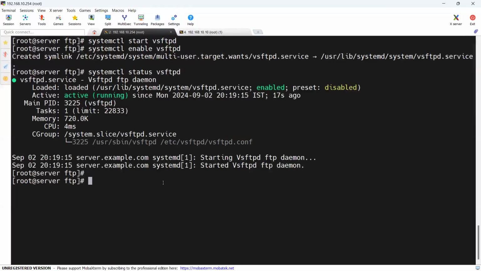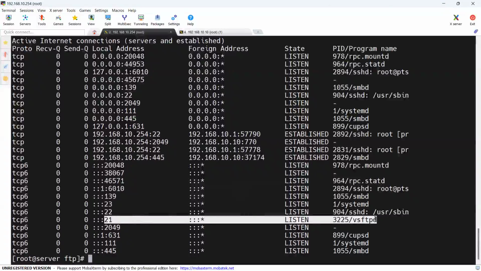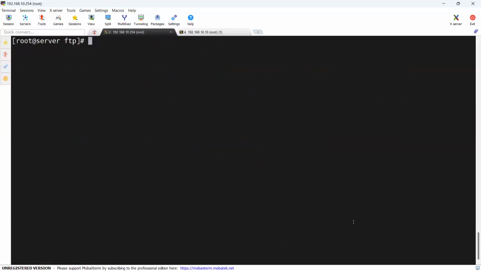So now let me check whether port 21 is opened or not. Now port 21 is opened for vsftpd. Okay, now port 21 is running. The vsftpd port is running. Okay, so now how to connect and download FTP resources.